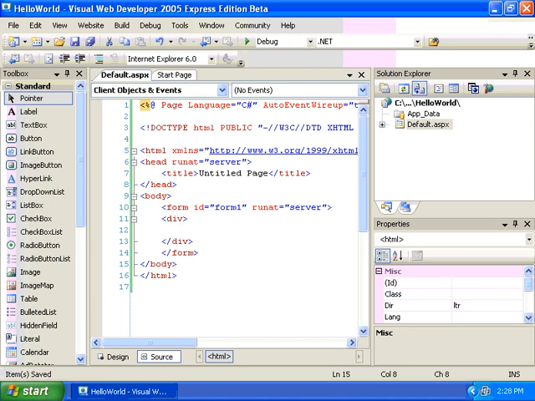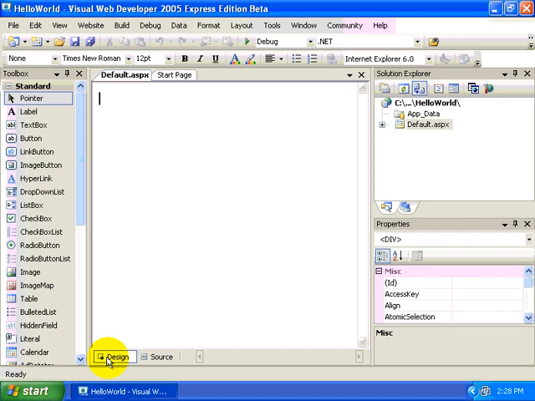Also, take note that we're currently looking at the source view for our web page, the HTML view of our web page. We see a little icon down here that's selected that says Source View. But if we were to select this little design icon next to it, we get a design view. So if you've ever worked in a tool like Front Page, for example, you have a WYSIWYG, or what you see is what you get.